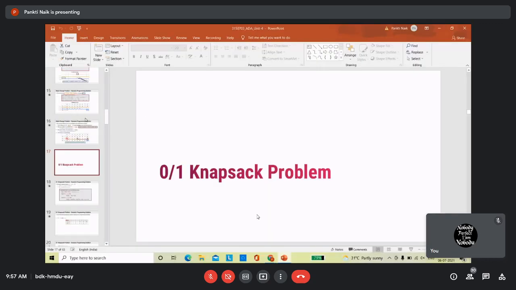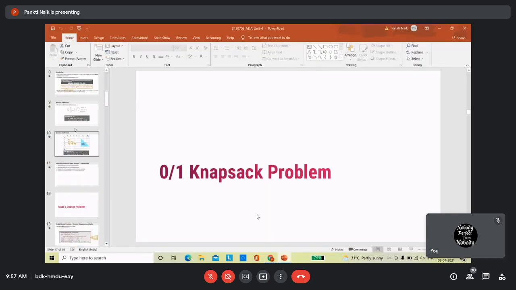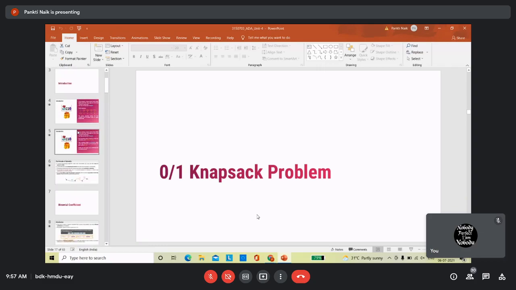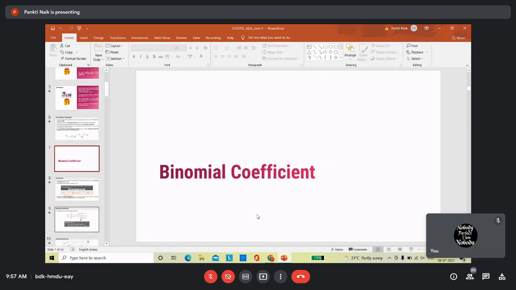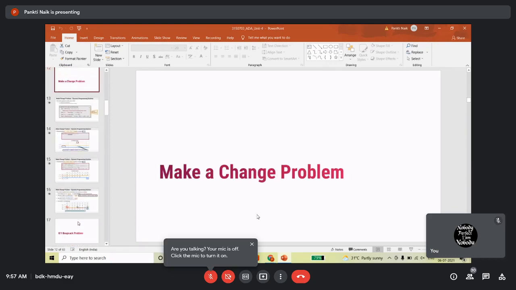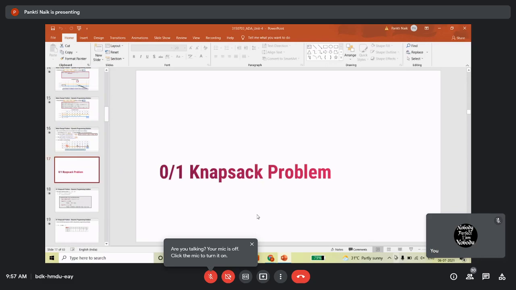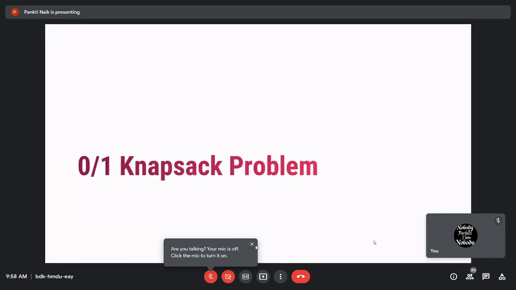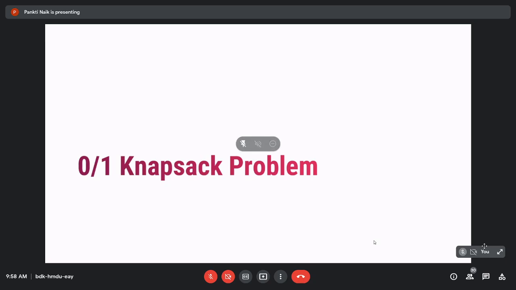We see two problems which we can solve with the use of dynamic programming strategy. First one is binomial coefficient, and second one is making change problem. Now, next problem that we can solve with the use of dynamic programming concept is knapsack problem, or you can say the 0/1 knapsack problem.